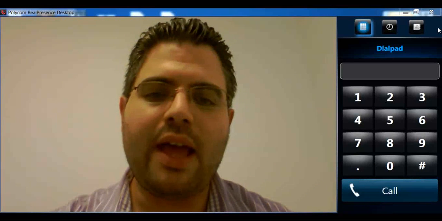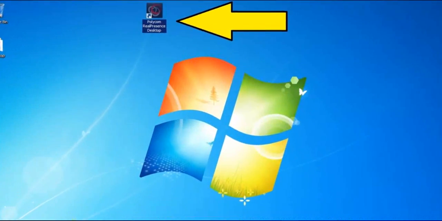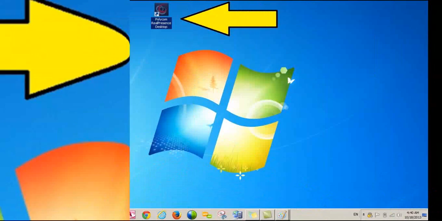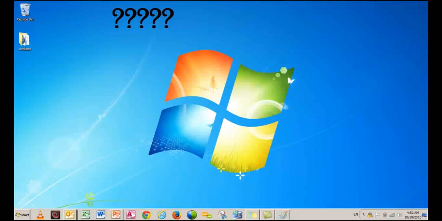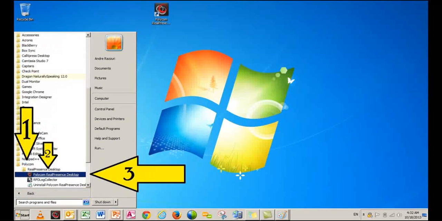Let's start by configuring the application. To start the Real Presence Desktop application, double-click the Real Presence icon on your desktop. If the icon is not visible, click on the Start button and navigate to the All Programs list. Find and click on the Polycom folder, and then select the RPD folder, and finally click on the RPD application.